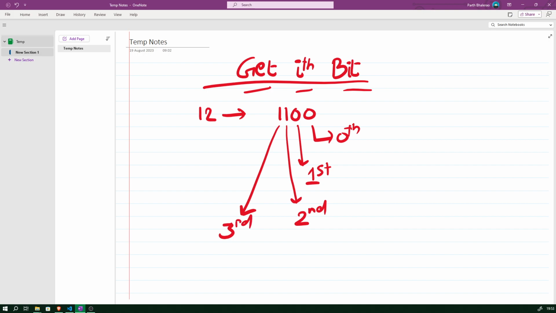So if the value of I is 0, then we need to return 0. If the value of I is 1, then we need to return 0. If the value of I is 2, then we need to return 1. If the value of I is 3, then also we need to return 1. However, if someone asks what is the value of the bit for I equal to 4, then by default these are zeros, so the fourth is 0 and so on.